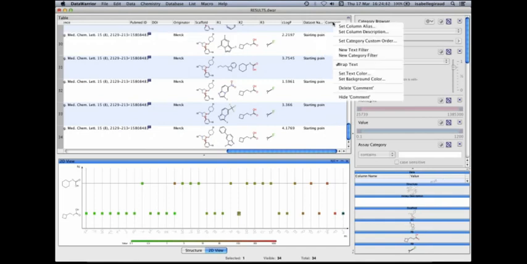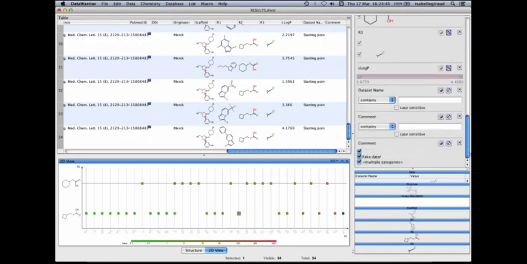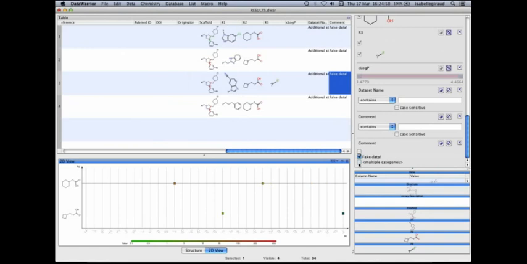So if you want to see our compounds added from the external file, you just create a filter on the comment column, or even better would have been to set the filter on the dataset name, and then you can find easily where your compounds have been ordered into the SR view.